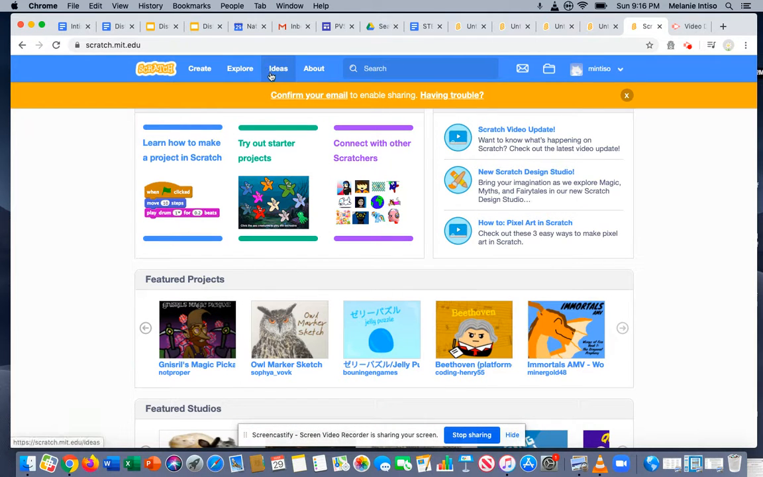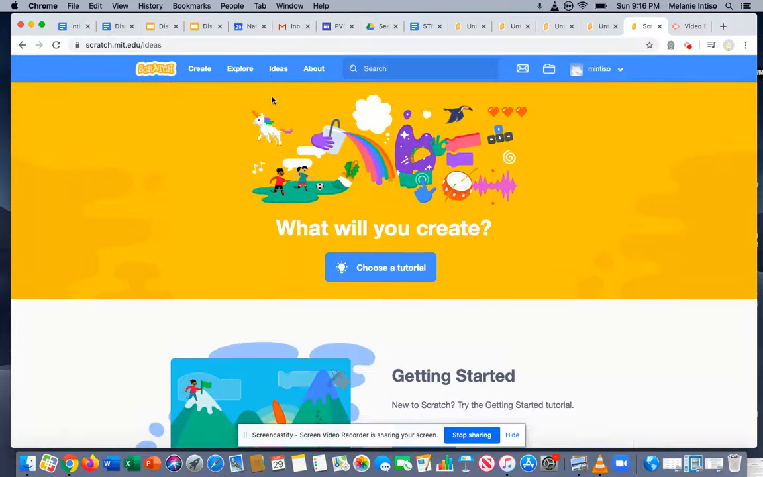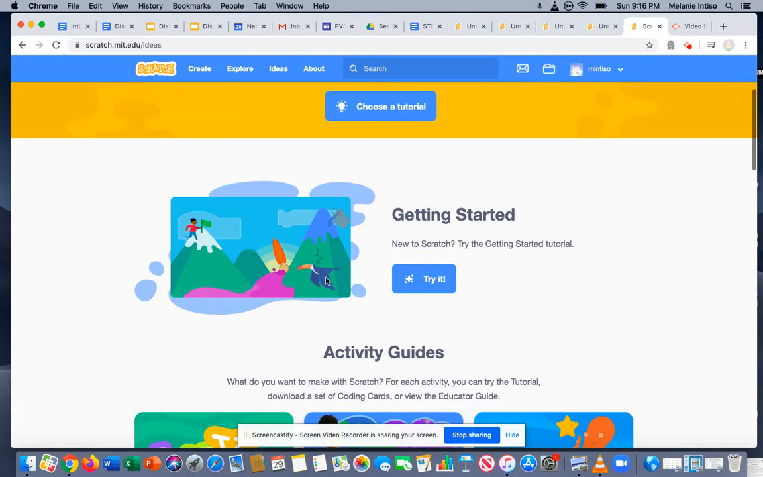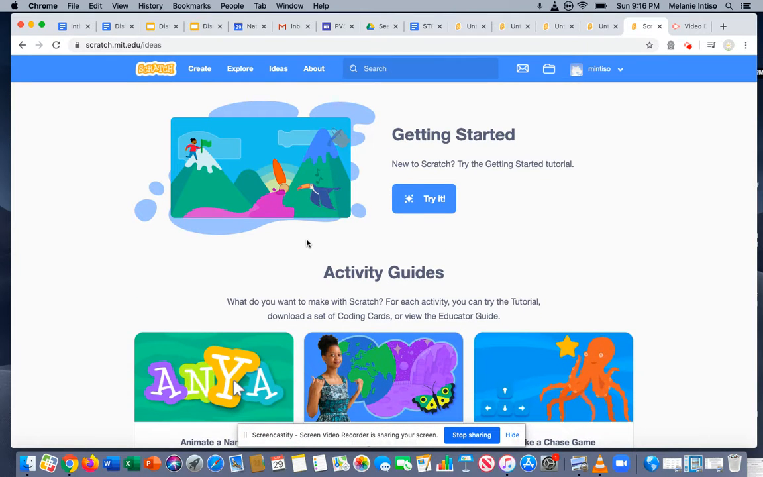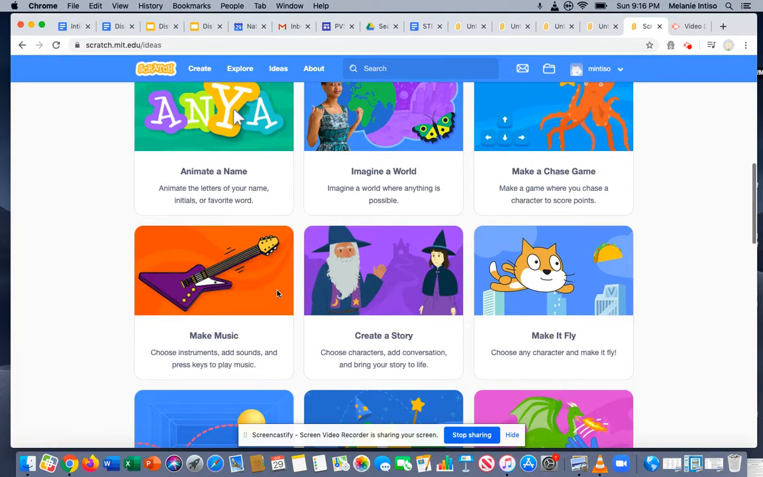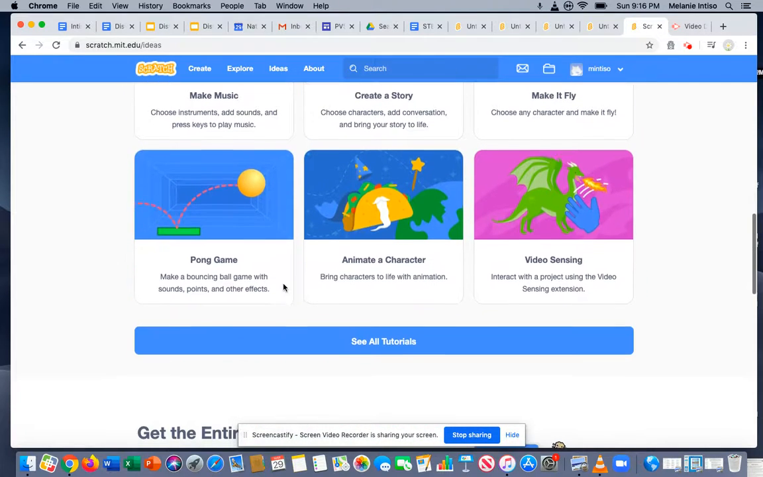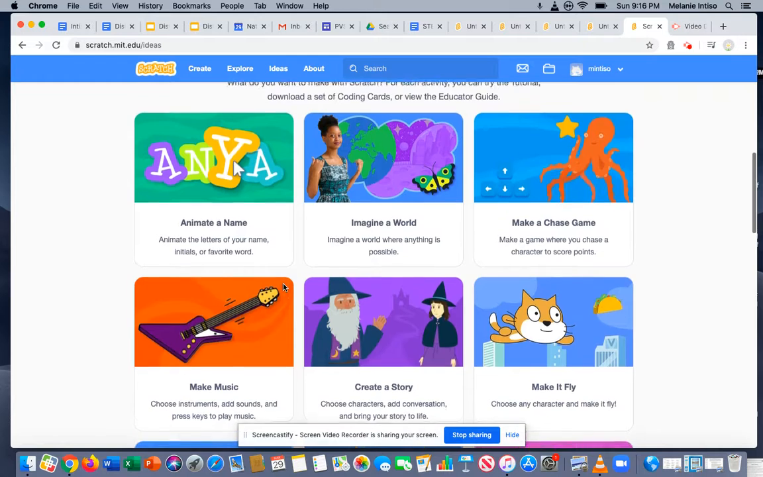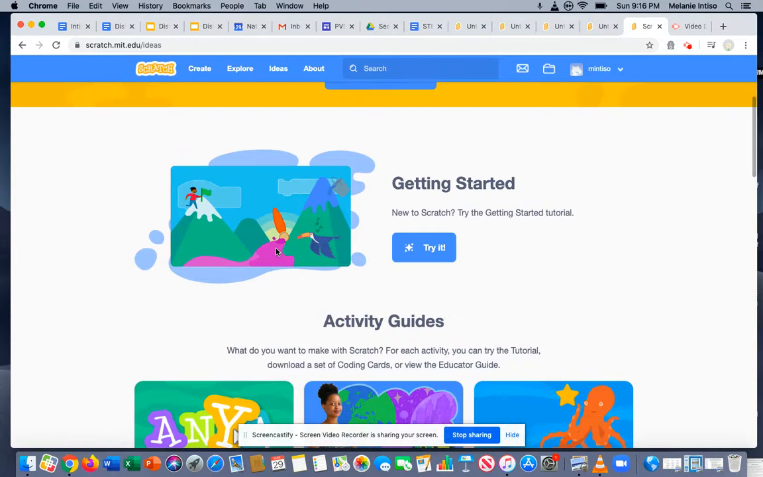Up at the top, there's a section called Ideas, and it has tons of ideas and tutorials in it for scholars to go to, and they can get some ideas on what kinds of things they'd like to do with Scratch. There's a Getting Started button, which has some videos and other things you could do to get started. There's all different kinds of activities here that they can get tutorials on, and they all kind of walk you step by step through it. But I'm going to go real quickly to the Getting Started.